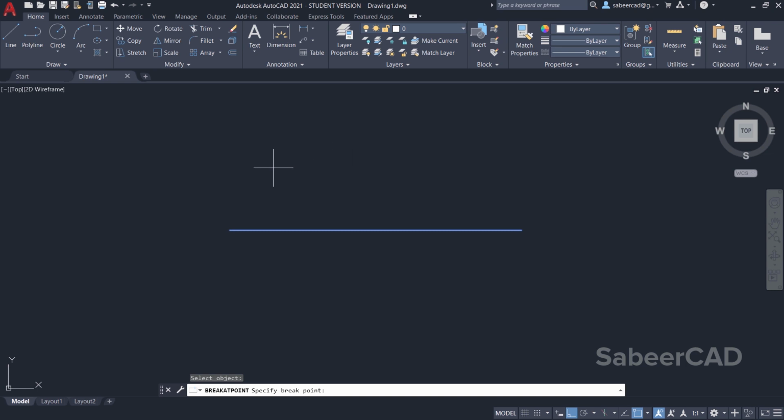Suppose I want to break this line at a distance of 10 units from this endpoint, I'll take the cursor onto this endpoint and I'll track it. Now the extension snap is working and I can simply type the distance 10. Now when you select the line, you can see that it is broken exactly at this point. Using the measure tool, you can check that it's 10 units.